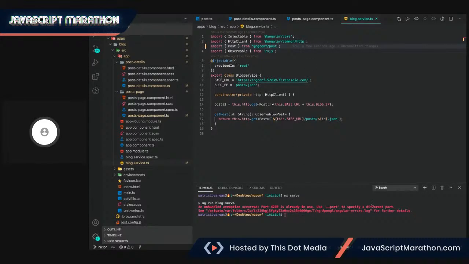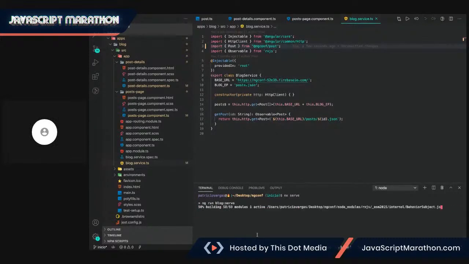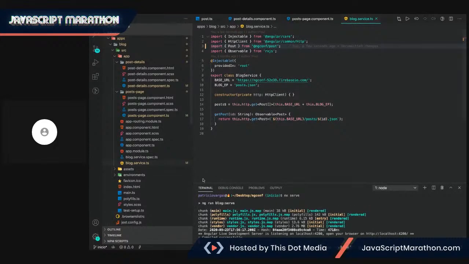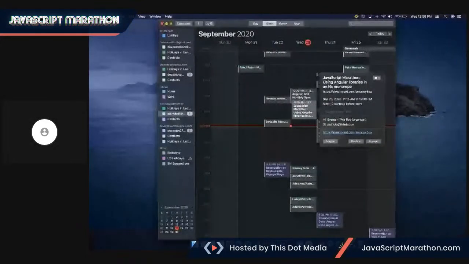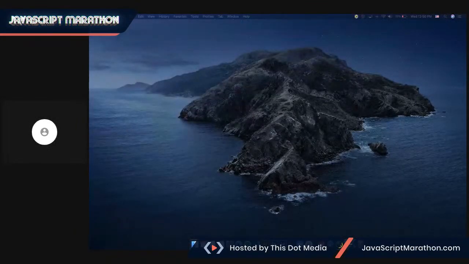Oh, of course, my port is already in use. Classic, right? So I'm just gonna stop it. And just one more time. Okay, now I'm gonna go to localhost 4200, and this was open actually in a different monitor. So give me a second, guys.